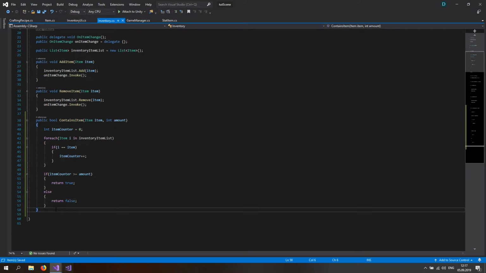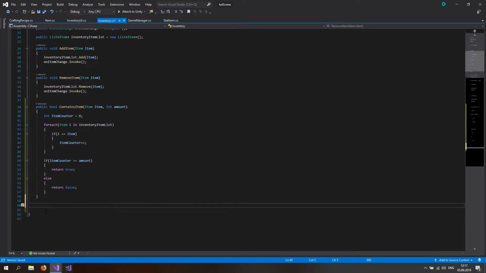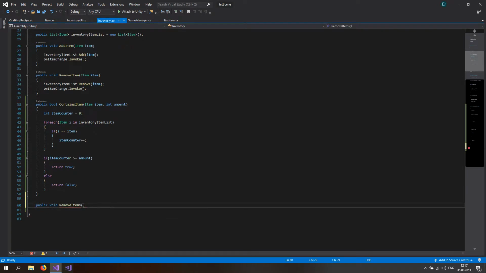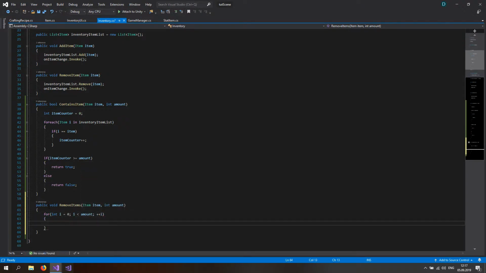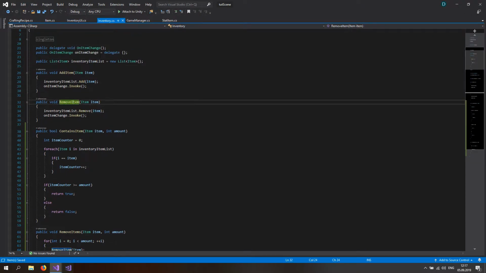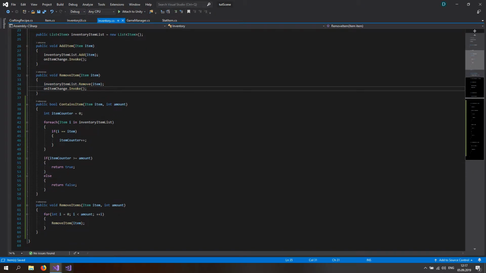And now we also want a function that can delete multiple instances of an item. So let's make a public void removeItems, with an item again and an int amount, basically the same. Now for int i equal to 0 while i is less than the amount, plus plus i, and just call the removeItem function right here and pass in an item. Awesome, easy and awesome. So that's it with the inventory script.